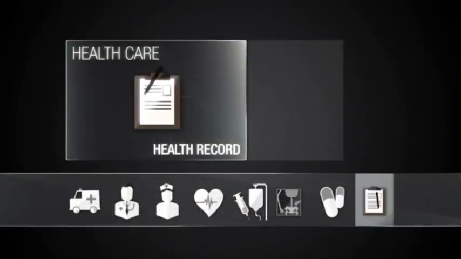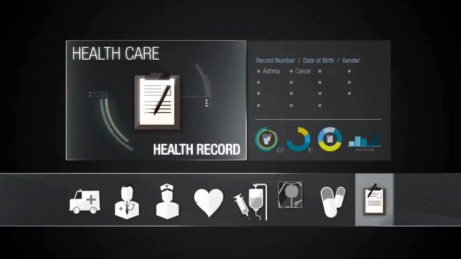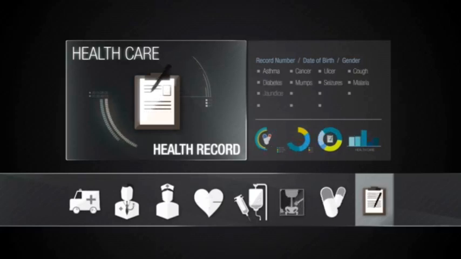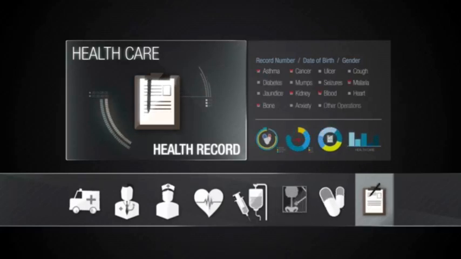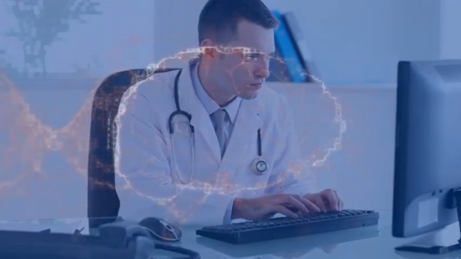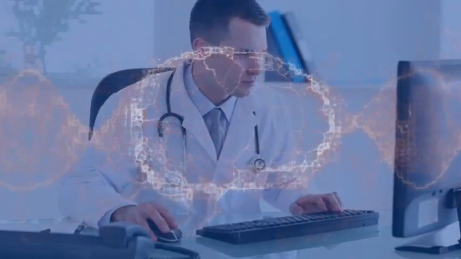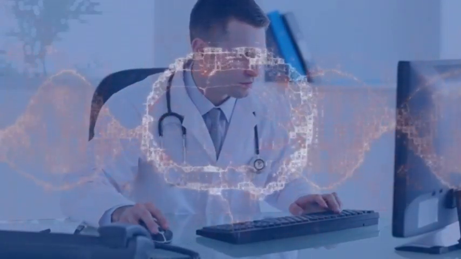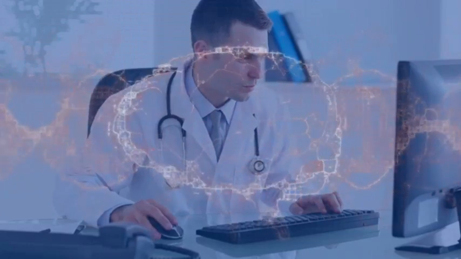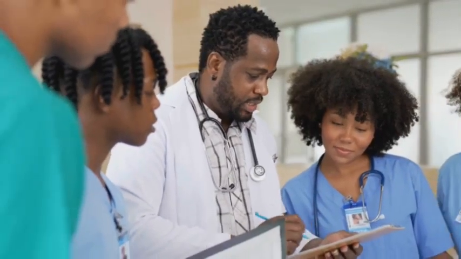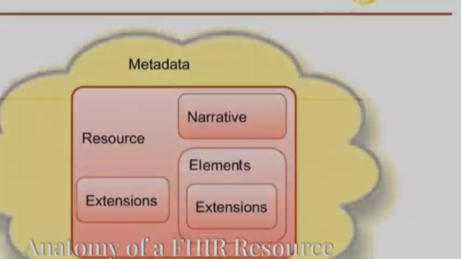At its core, FHIR organizes healthcare information into modular resources. Think of these as building blocks. Each resource has a unique URL identifier, making it straightforward to manage and retrieve. Whether it's a patient, observation, or practitioner, every entity in FHIR has its resource.